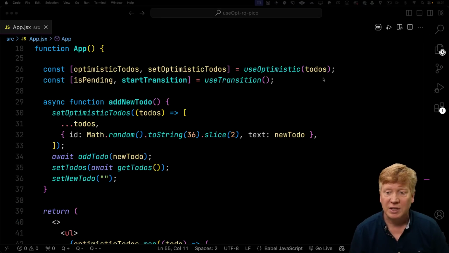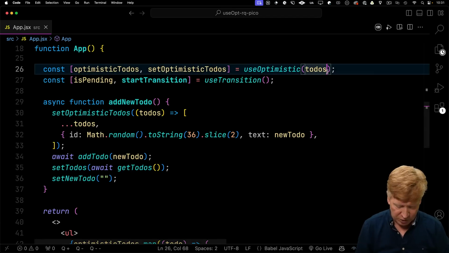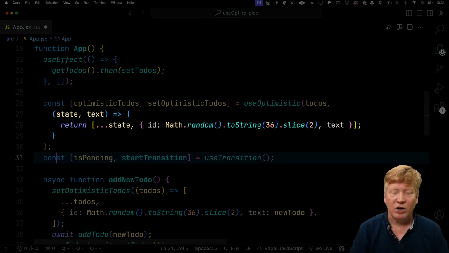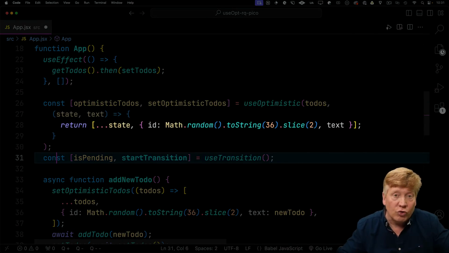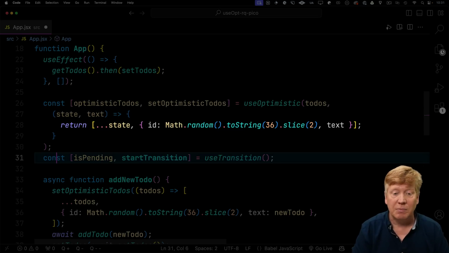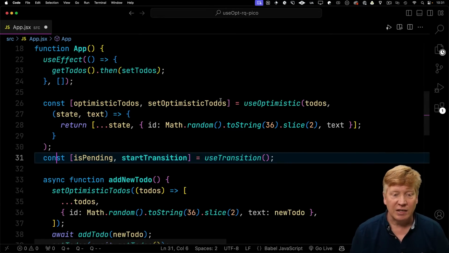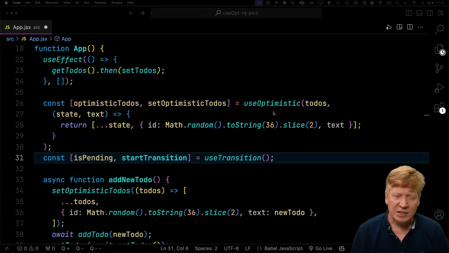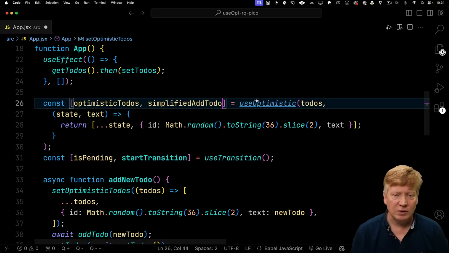Now, that being said, let's move on to learn more about useOptimistic. Another thing you can do with useOptimistic is give it effectively a reducer function. So that's the second argument. This function takes the original state as well as some action. In this case, we'll just give it text, and then it'll go and create the optimistic state based on that. This kind of gives us a simplified add to-do.